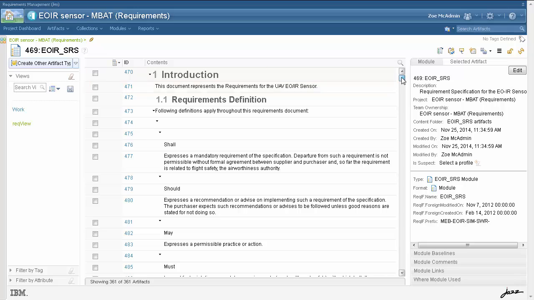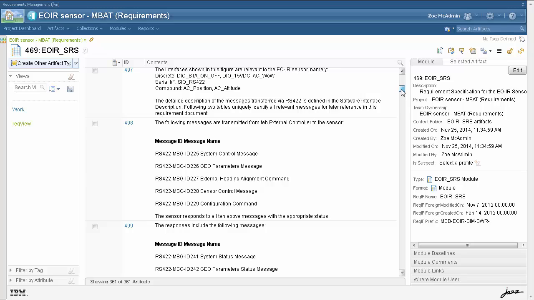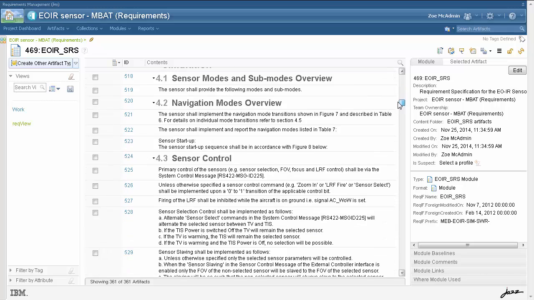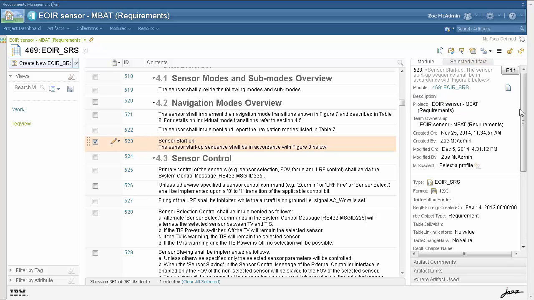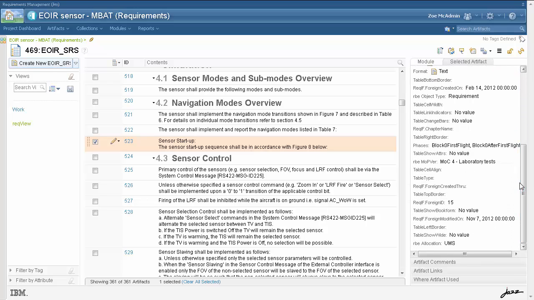The specification comprises text, headlines for structuring, and the actual requirements. Selecting a requirement allows us to have a look at its properties, such as the planned means of compliance or the allocation to a specific subsystem.